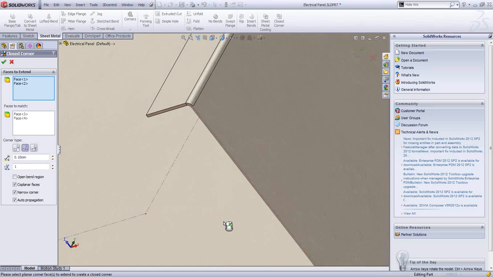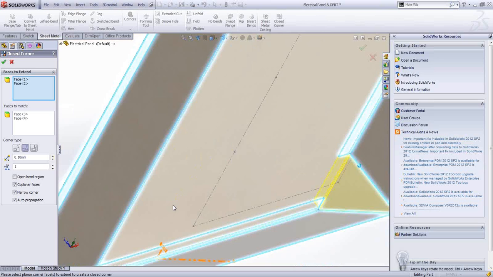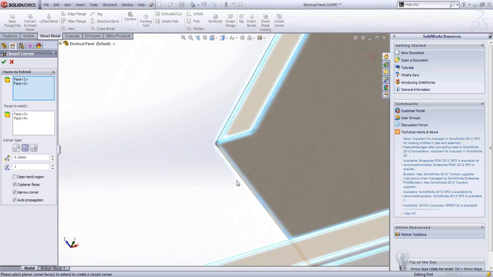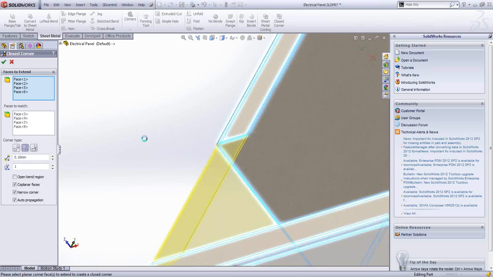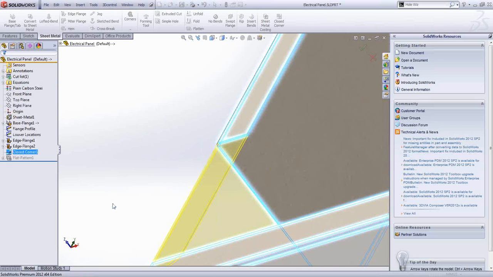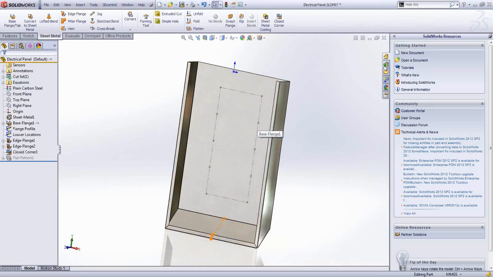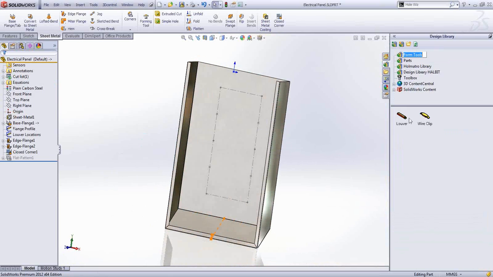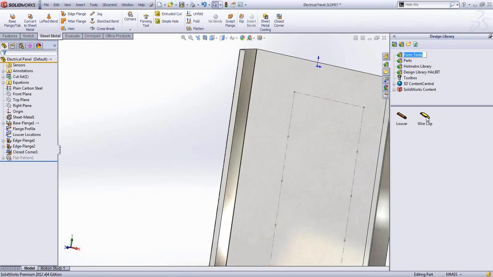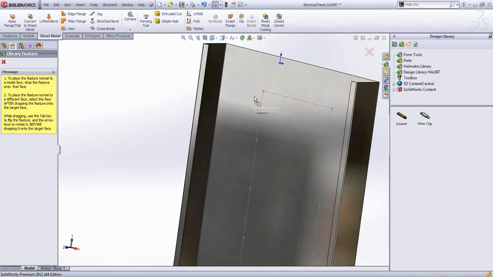And I'll show you the interesting updates in sheet metal drawings. For that, I need to close the corners and add a couple of forming features to it. Yeah, there you go. So I have a sketch here which allows me to place the forming features. So I have a couple of form tools like wire clips and louvers. So all I have to do now is drag and drop them onto the SolidWorks screen.